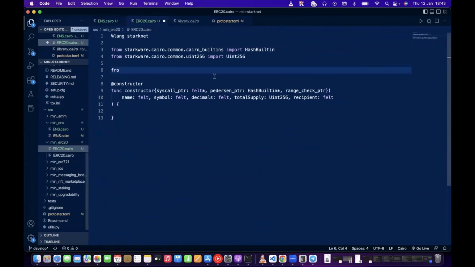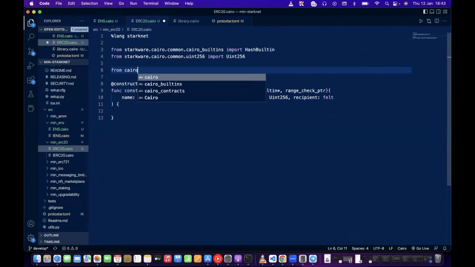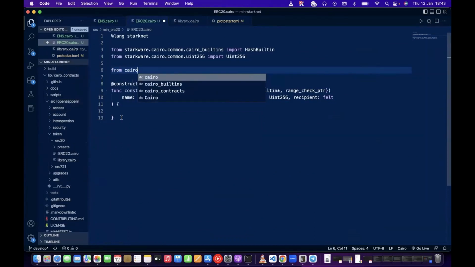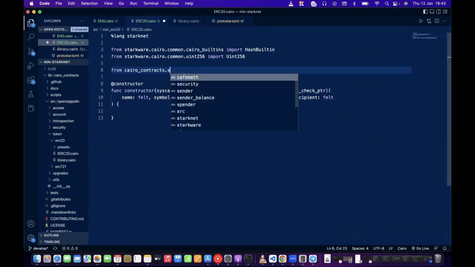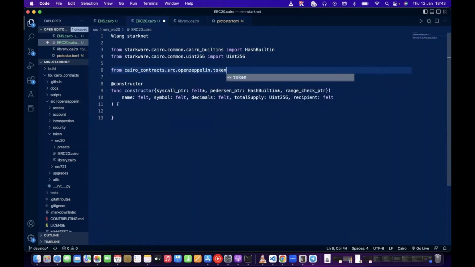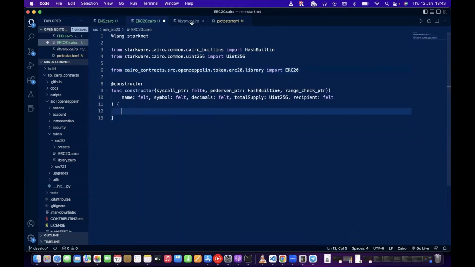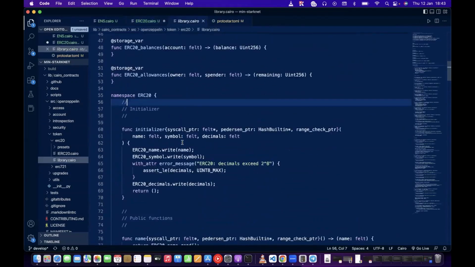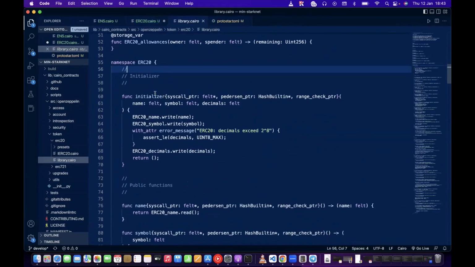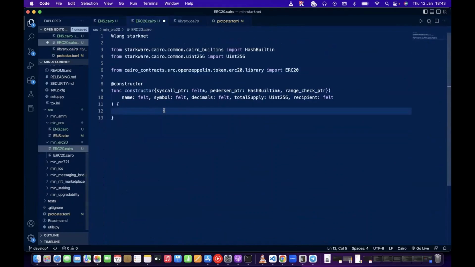So we're just going to import. Our path should be from openzeppelin.cairo_contracts dot source dot openzeppelin dot token dot ERC20 dot library. From there, we're going to import the ERC20 namespace. Having imported the ERC20 namespace, you now have access to the functions contained in it. For example, we have access to the initializer function, which we can use to create our ERC20 token.